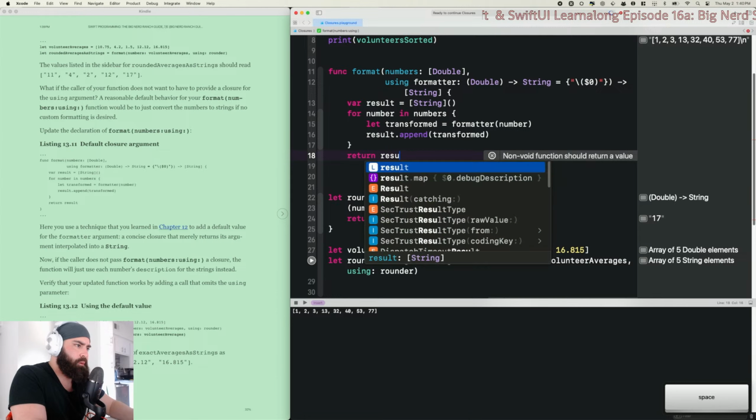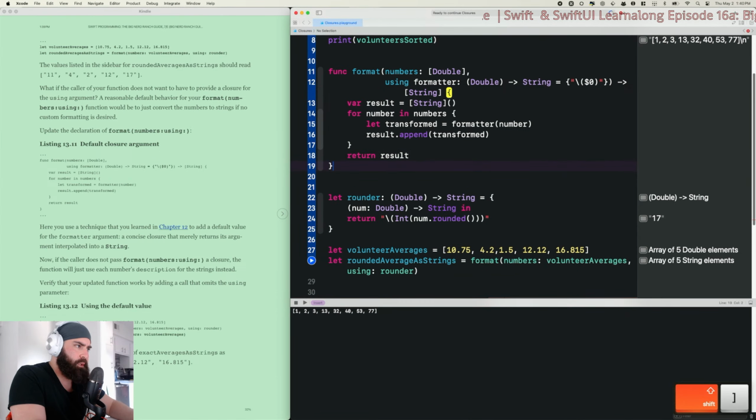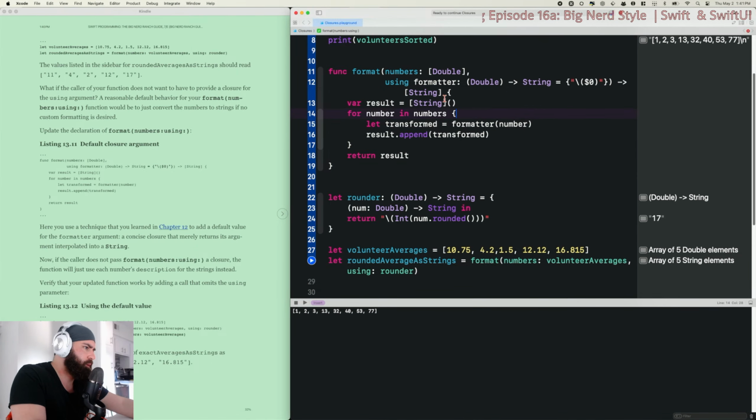Return result squiggly. Okay. I don't even think I had. I'm not sure. Doesn't matter, but okay, so now that we got the right context.